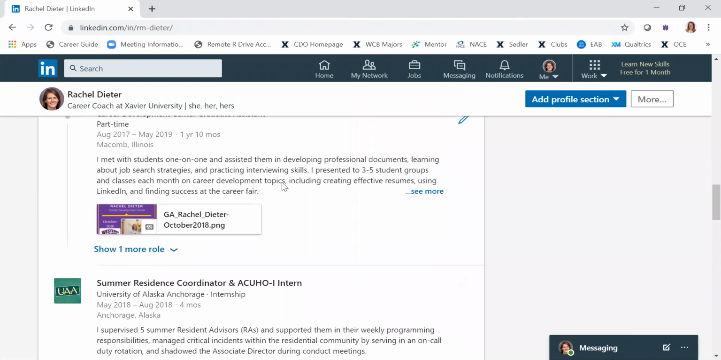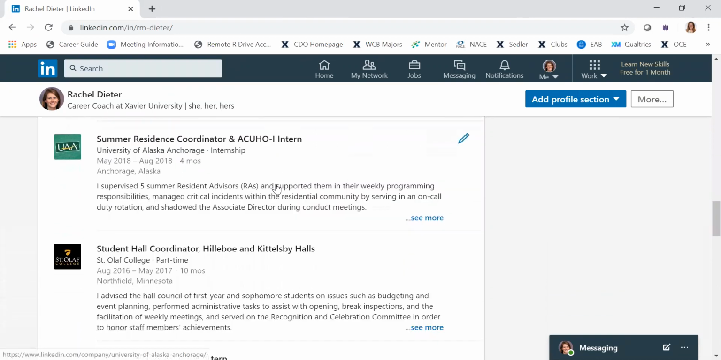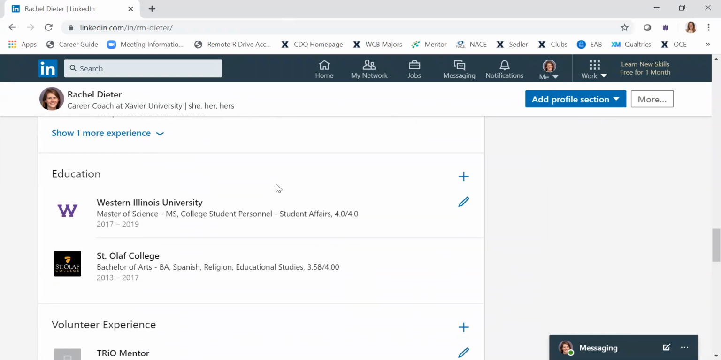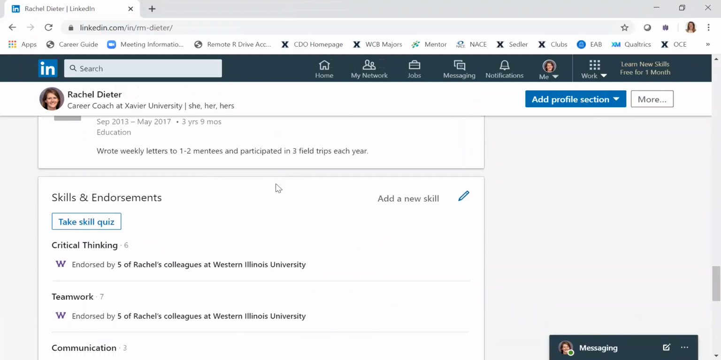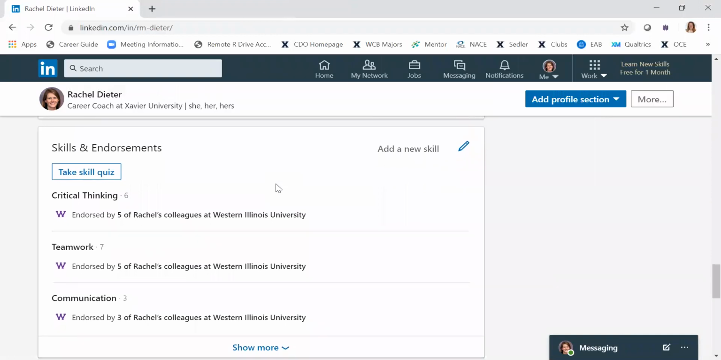One thing that's really cool, as you can see here in this experience, is that I've attached something. So if you completed a certain project for an internship or a class and you wanted to show it off on your LinkedIn profile, you can do that really easily by attaching it to that section. Then we also see an education section, a volunteer experience. So you can go ahead and add those things as they are relevant to you.